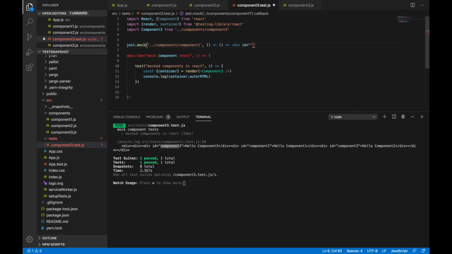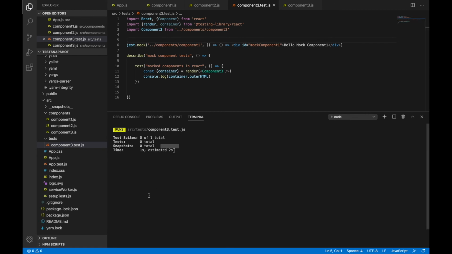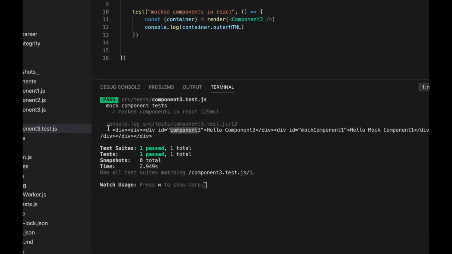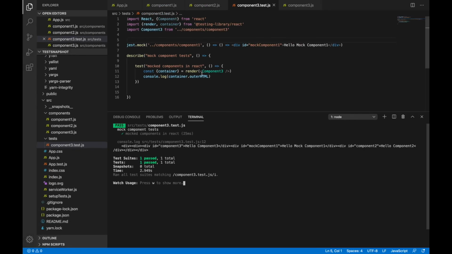Suppose to differentiate, I'll say mock component 1. And let's say the text also will be hello mock component 1. So now let's try running the test again and see if our component 1 is replaced by a mock version or not. Yes, if you can see here, this is the console.log. And what it has done is, it has replaced the earlier component 1 ID with the mock component. So this jest.mock is replacing the entire component 1 with the mock value that we have returned here.